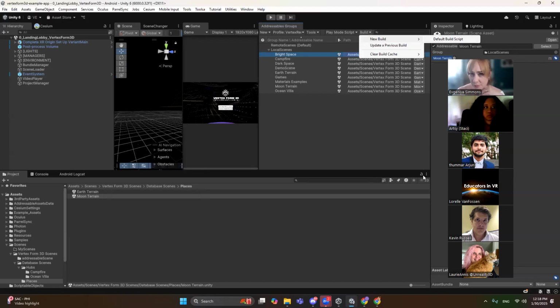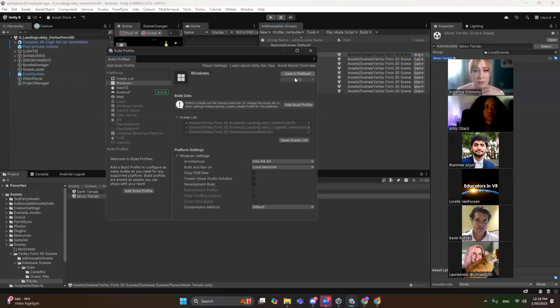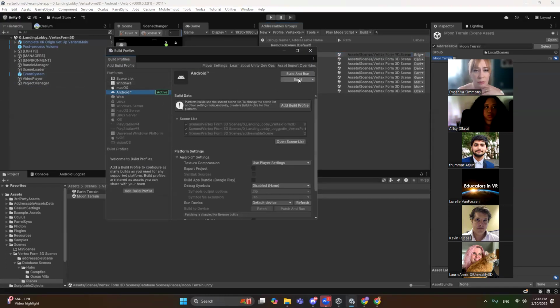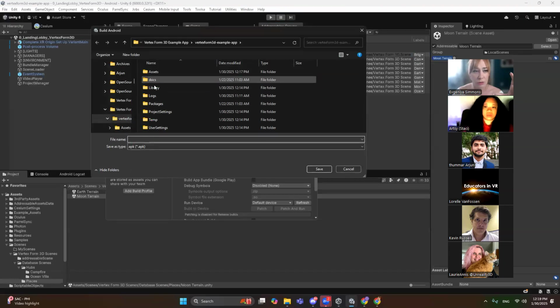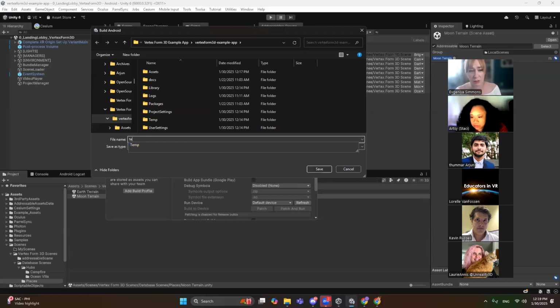Once that's done building, then you will go to File, Build Profiles, and then you will go to Build, create a folder in your, I don't think I have a build folder here. So create a folder here for builds, and then just name it test APK, and then it will create APK file, right? It will take a little time.